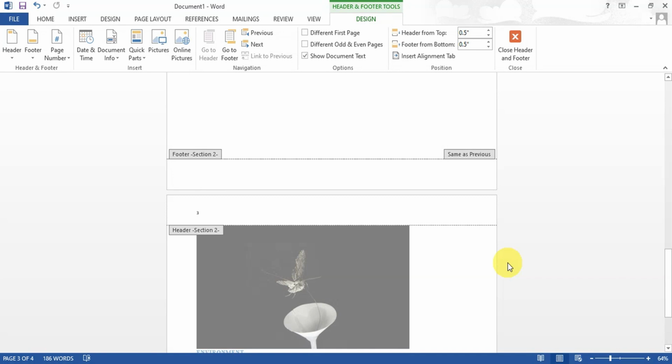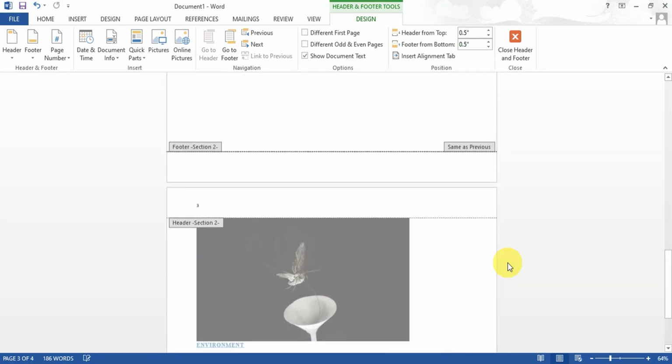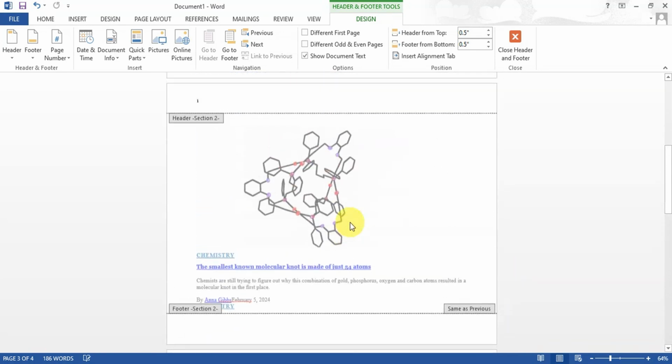And that is basically it on how to insert a page number on a specific page in Microsoft Word.